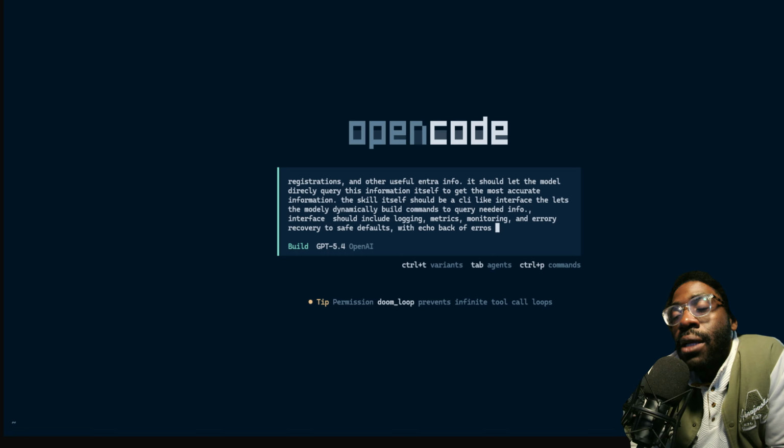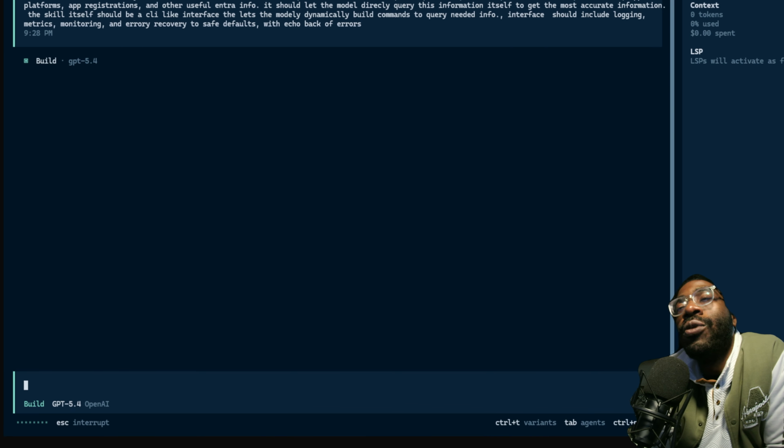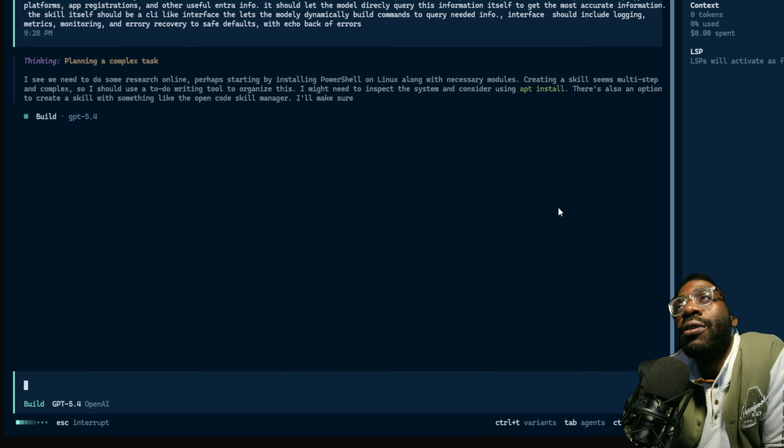This basically lets the model build dynamic commands to pull info. It doesn't have to come up with a command on the fly. It has a predefined way to get the information it needs. This is going to save it a lot of time later. Fix that. And so we just hit it off. We wait a few minutes and we see how long it takes for it to do this.